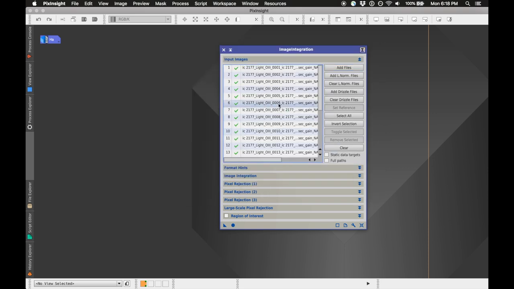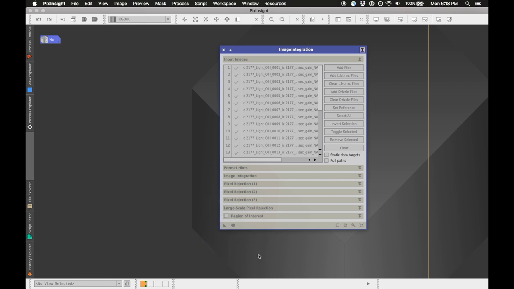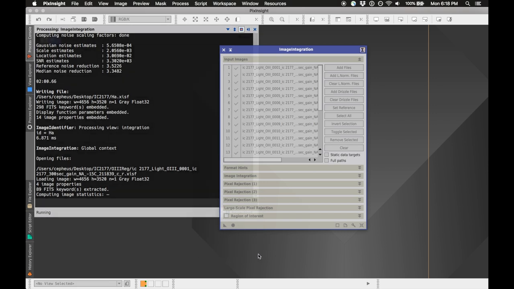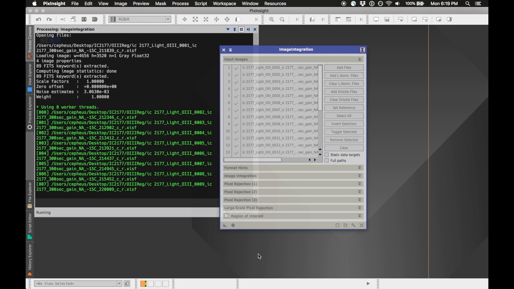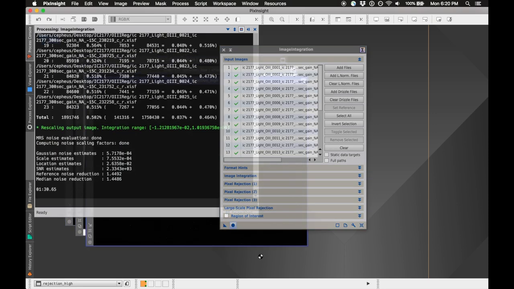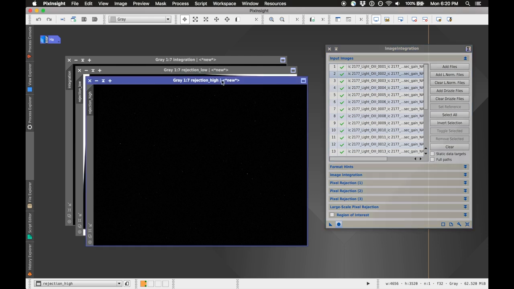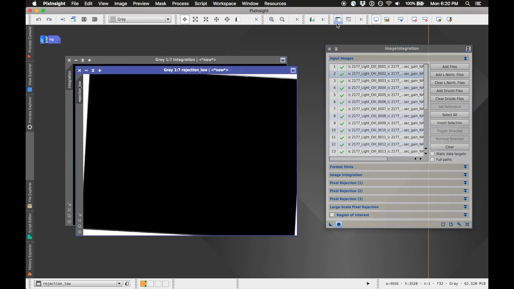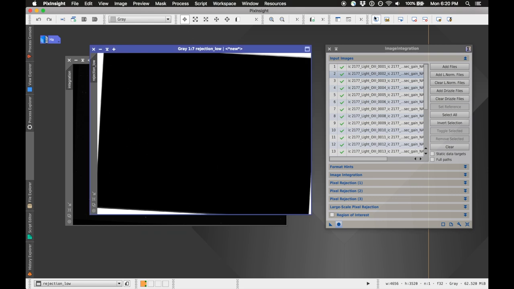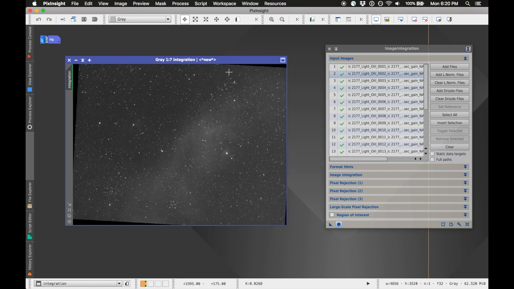select all of those. All of this stuff can stay the same, and apply. Right, here's my O3 results. You can see the rotation effect and the low rejection thing is even more extreme there. And here's what we got. And you can see that we have these black edges.